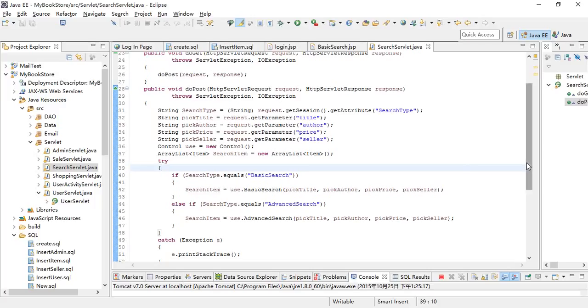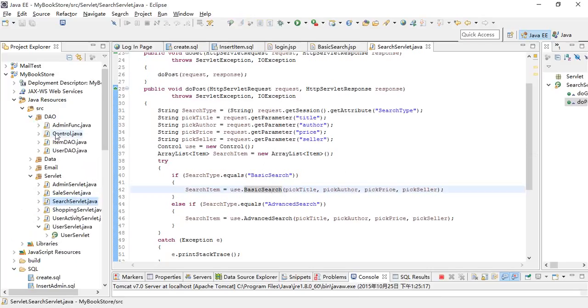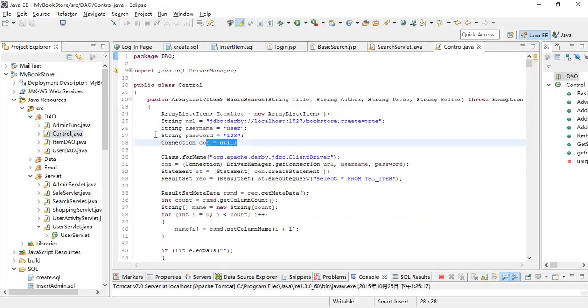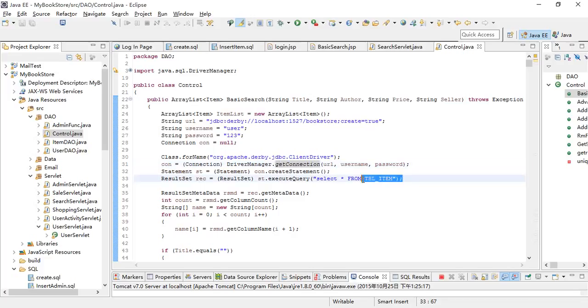After the servlet got the values, we just use the basic search page. So it used the DAO function to use these values to search in the database for the item. Yeah, first we connect to the Derby database and do the SQL statement.